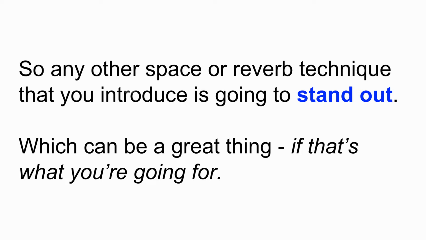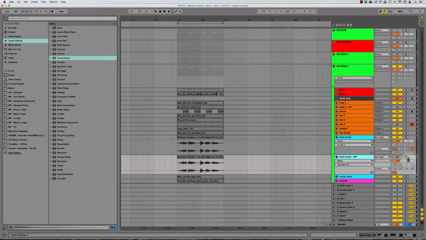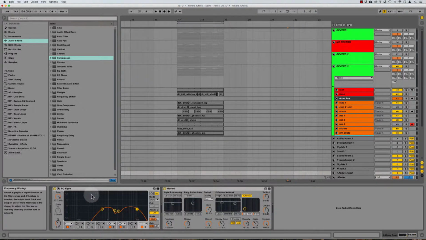Now that can be a great thing, but that's obviously going to be a creative decision. And this tutorial is more looking at the uses and the specifics of the reverb framework. But let's look at an example. In the comment section, we were talking about the Abbey Road technique. And so what I've done is I've created an Abbey Road little reverb here.